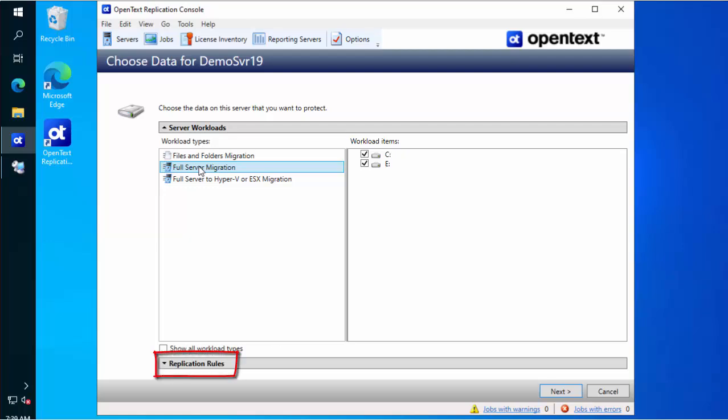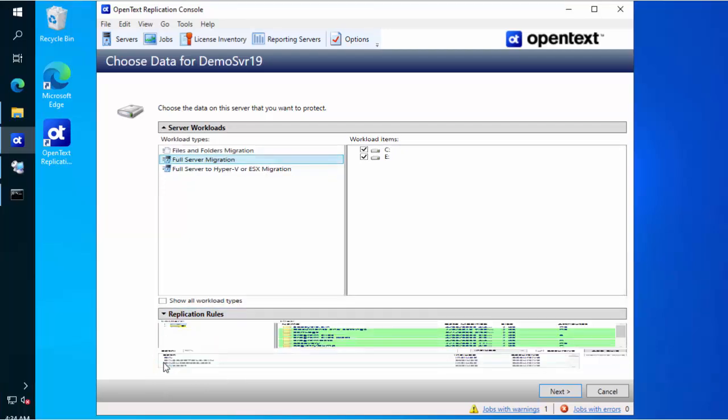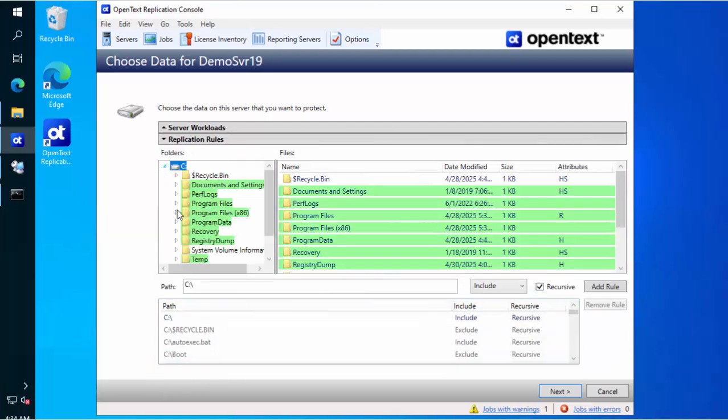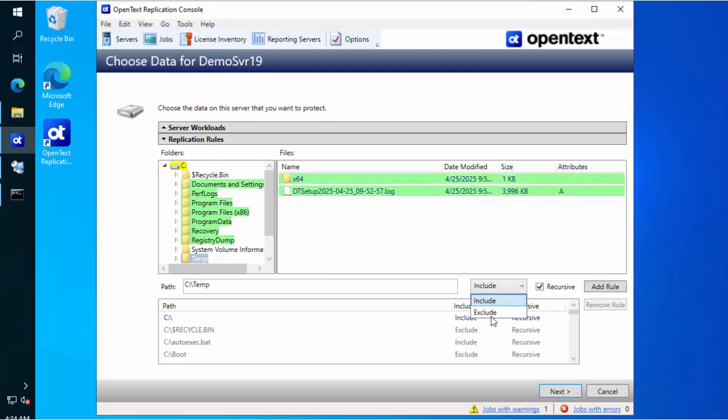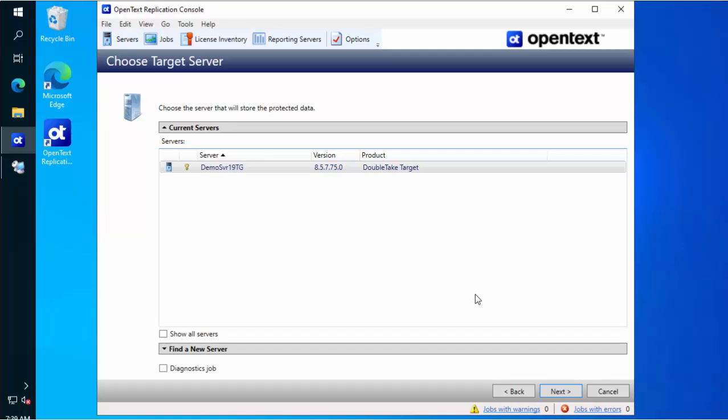If desired, click the Replication Rules heading and expand the volumes under Folders. You will see that OpenText Migrate automatically excludes particular files that cannot be used during the migration. If desired, you can exclude other files that you do not want to migrate. Next, select the target server. This is the server that will become your migrated production server.